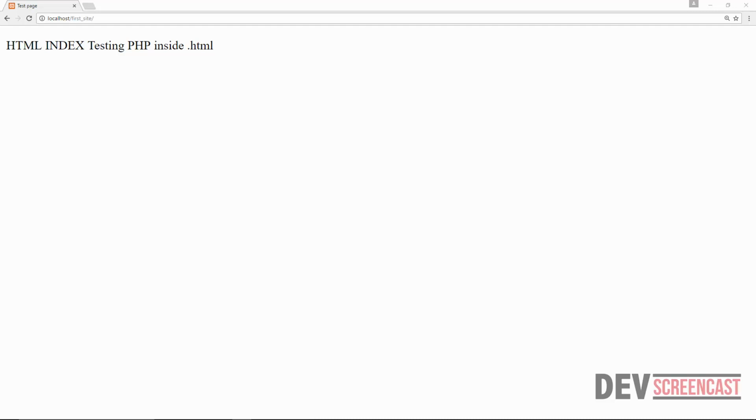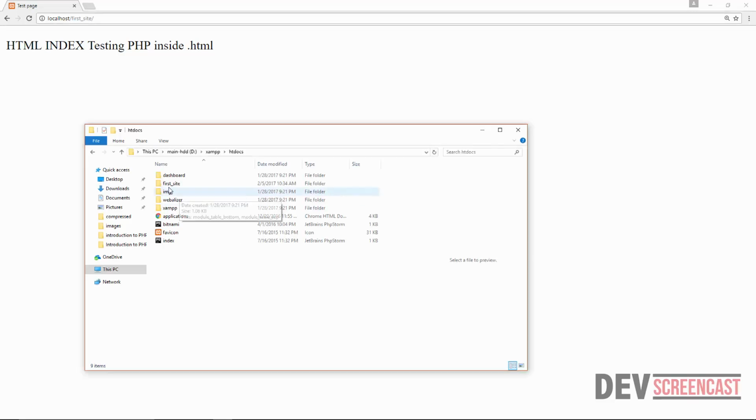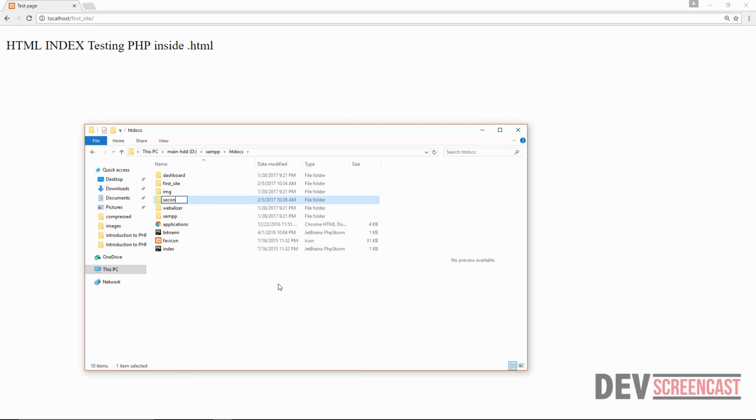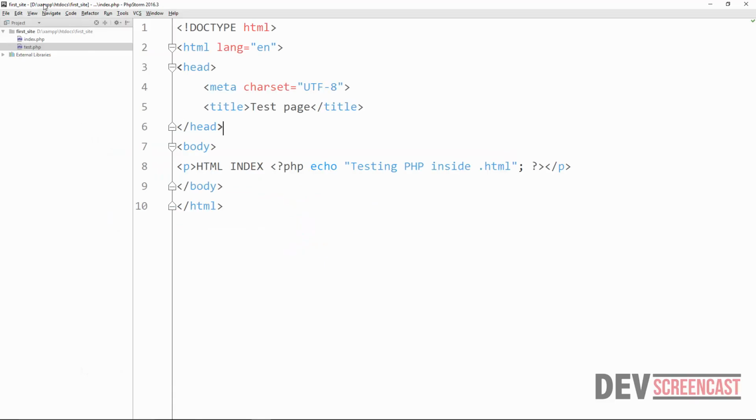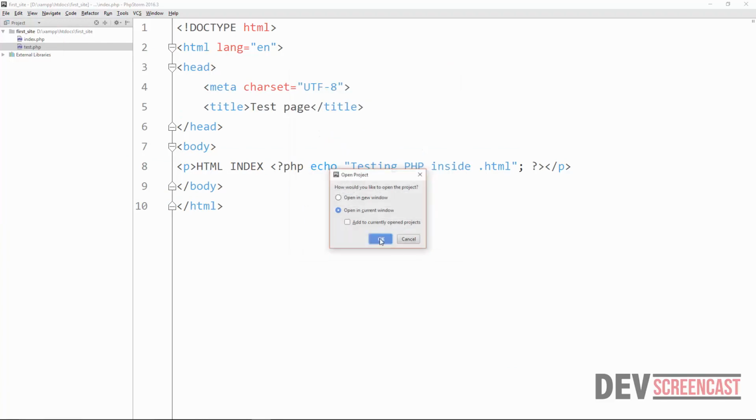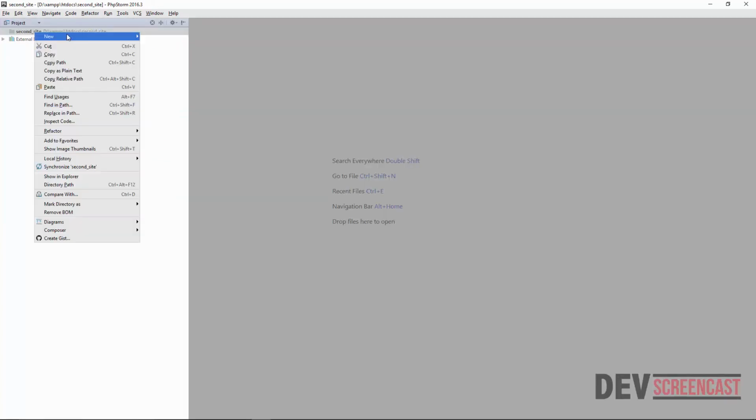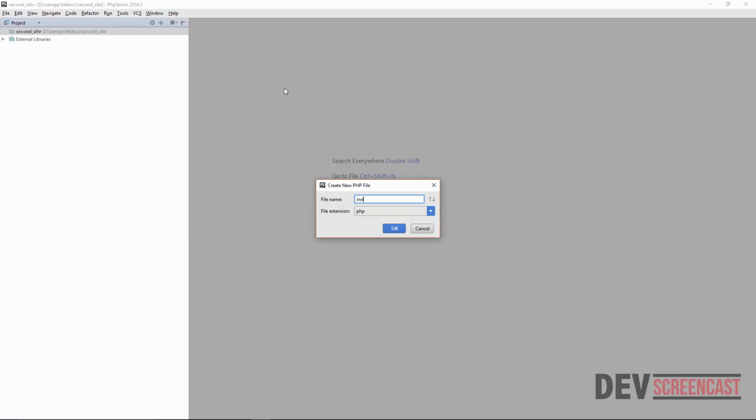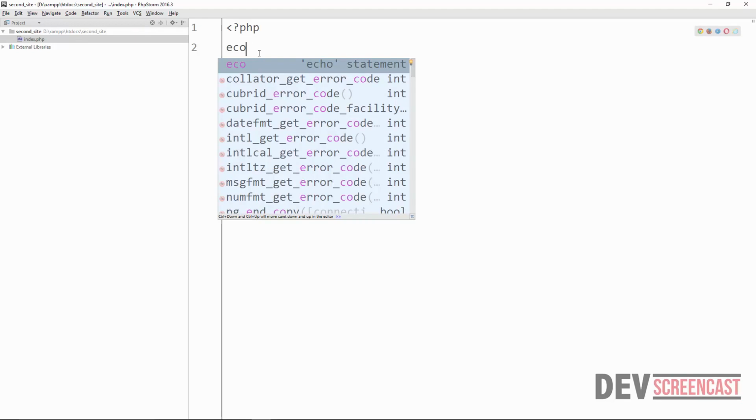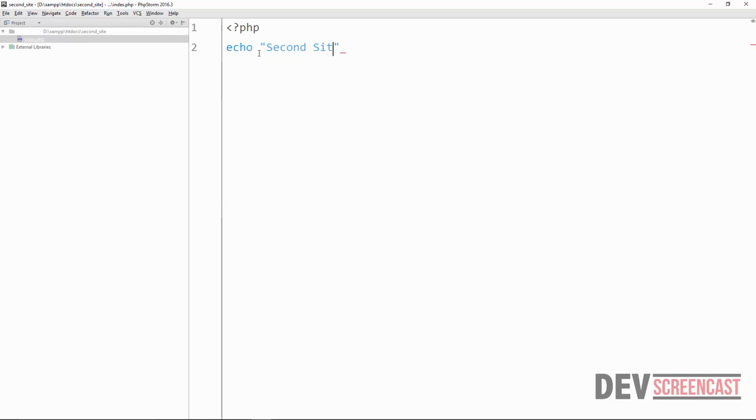To wrap up this lecture, I'm going to show you one more thing. We'll go over to the directory again. Right here, we have first site. If we want to create a second site, all we need to do is click on new folder and call it second site. Within the second site, we can begin to create PHP files. So if I go to my text editor and click open directory, I want to open second site. Second site is empty. Right click, new PHP file, call this index, and then just echo "second site".